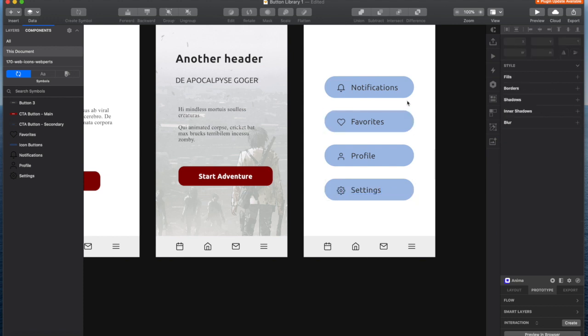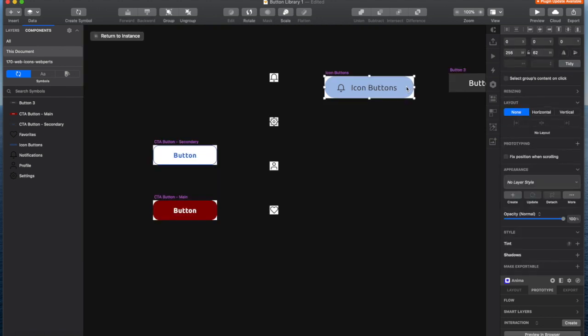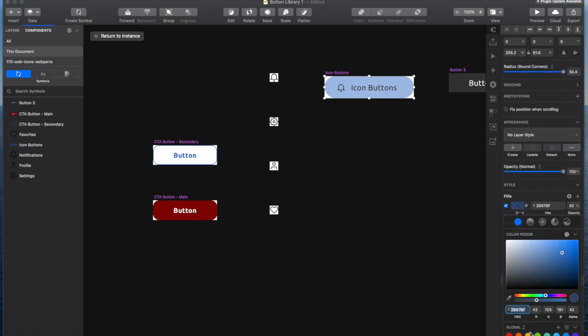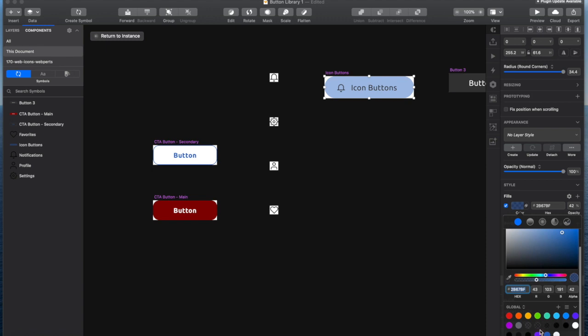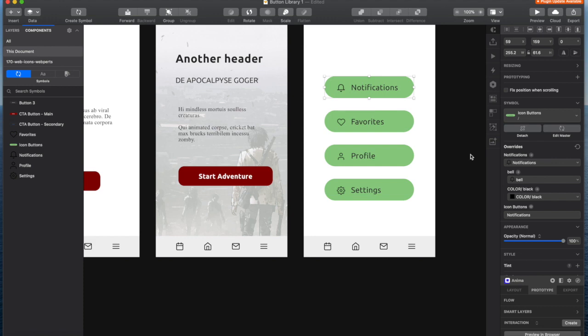And now if, say in user testing, they didn't like this color either, all I have to do is click on my master button and go into my components and change the color. So they maybe want this to be like a green color. Let's pick a minty green color. Okay. Return to instance, and they're all changed.